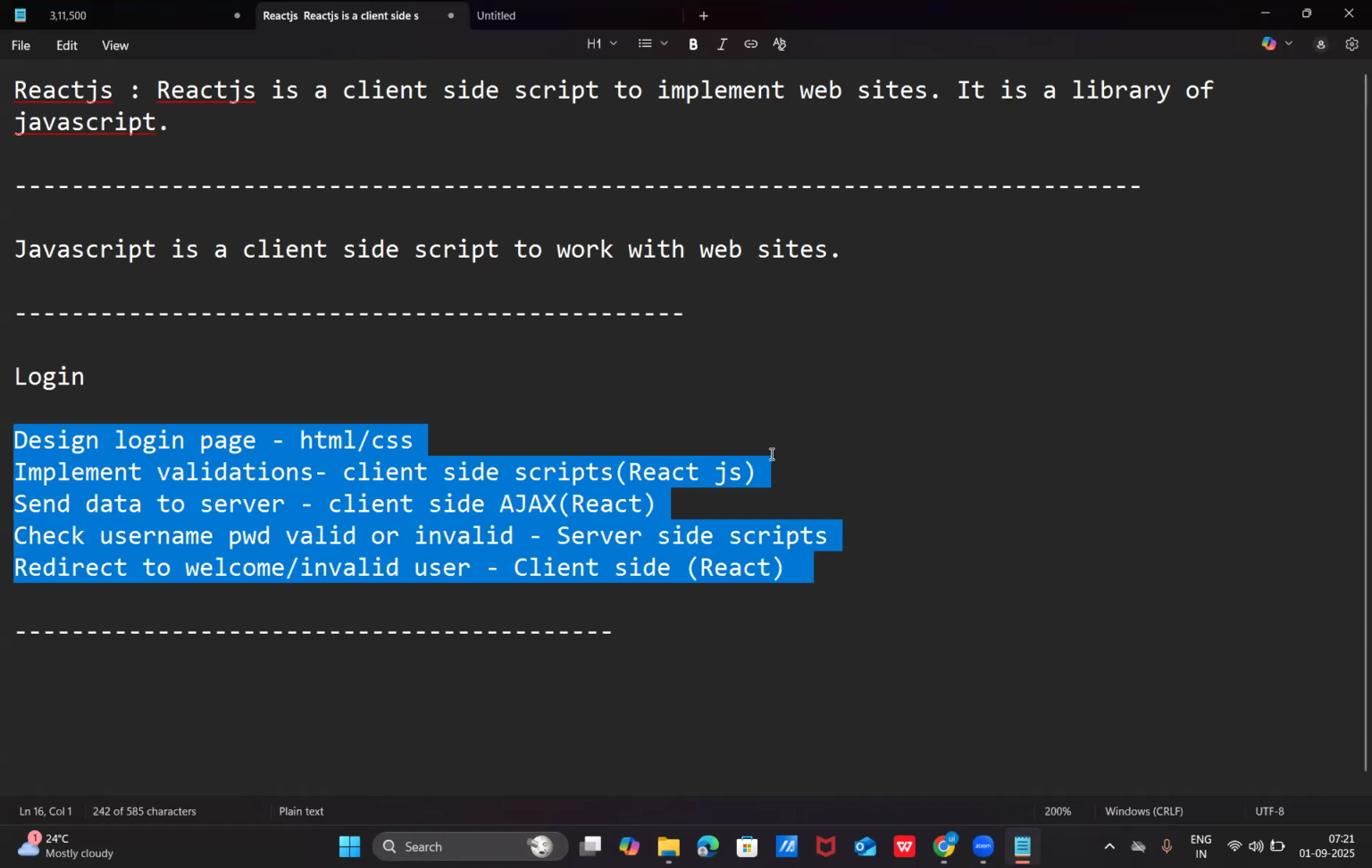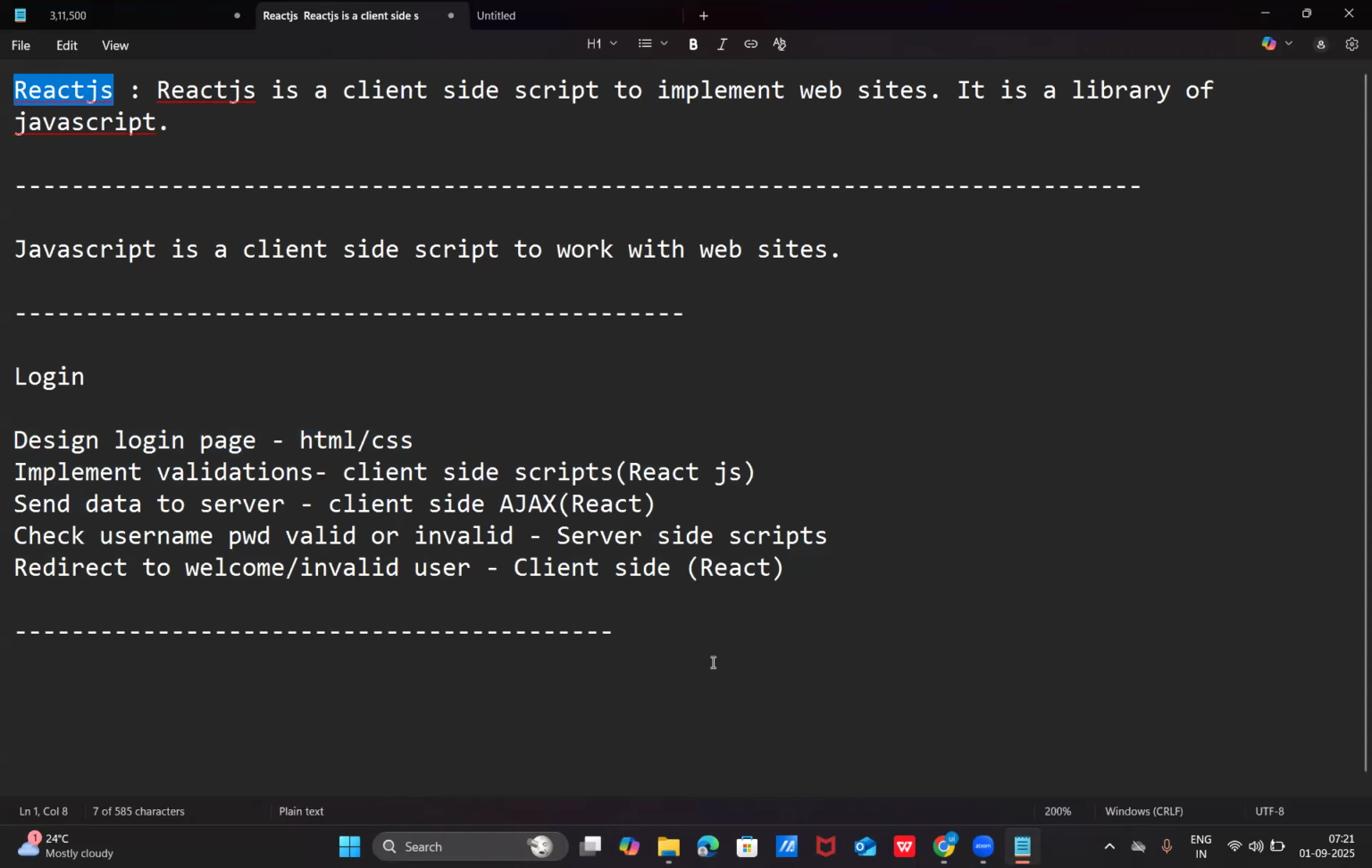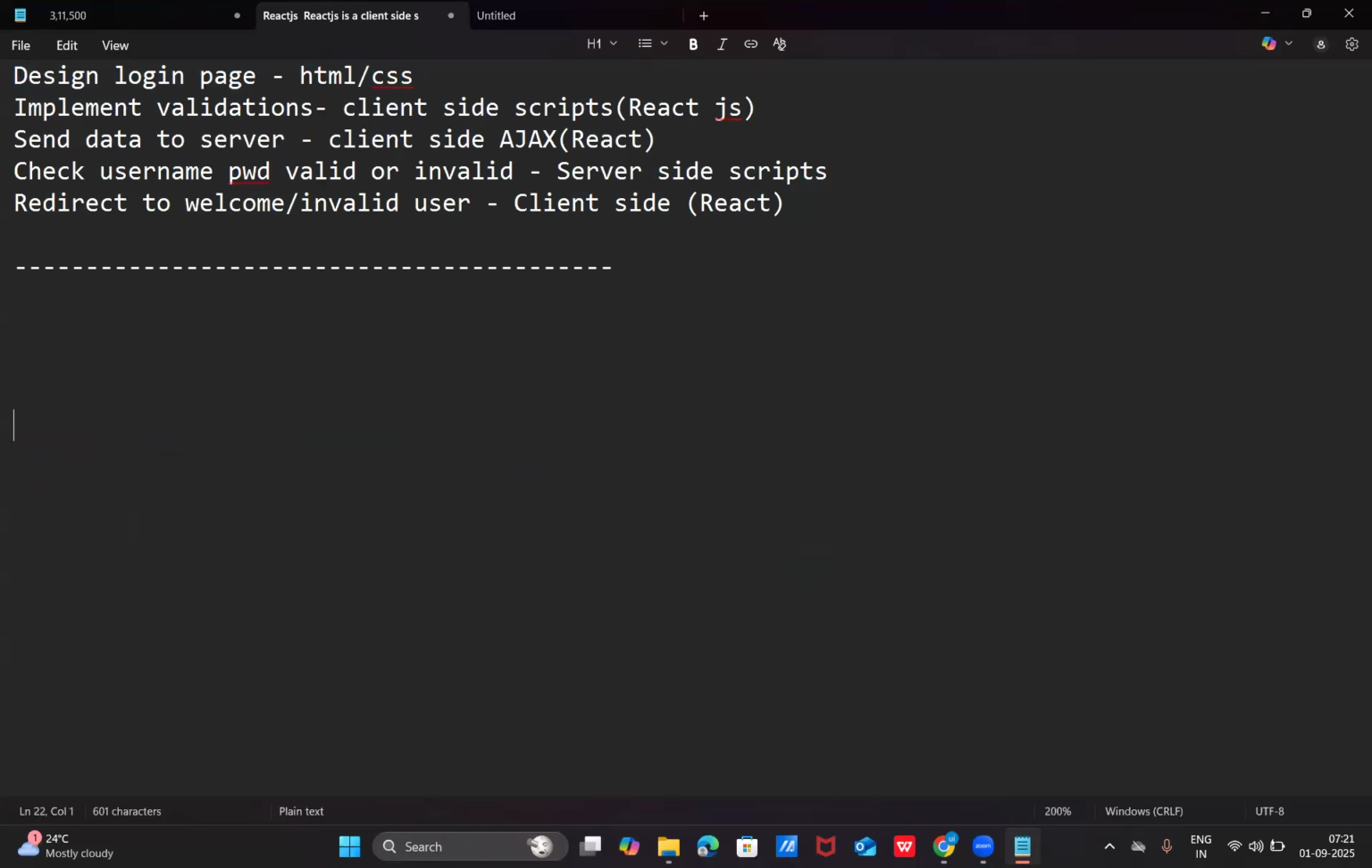Anyhow, if you want to work with React.js, the main prerequisite is JavaScript. So first we need to discuss the JavaScript concepts: what is JavaScript and how to work with it. Once you have an idea of JavaScript, you can easily work with React.js. As I told you, we are covering many topics in JavaScript, and we'll cover them one by one. So first of all, I'm starting with JavaScript.